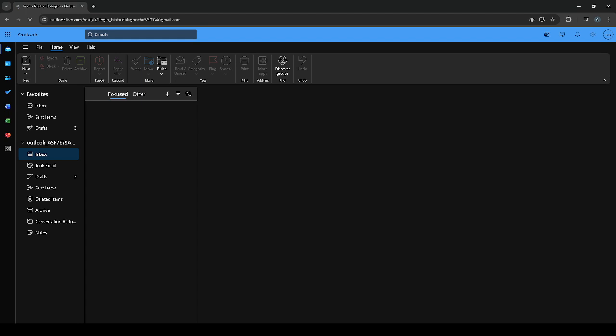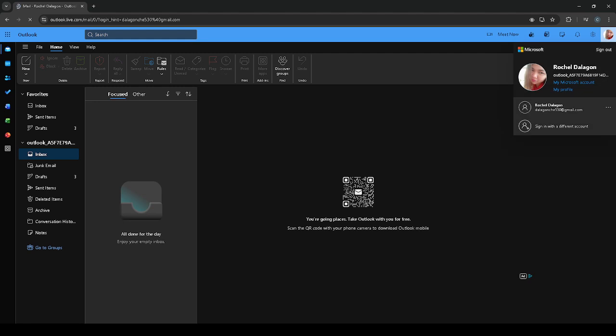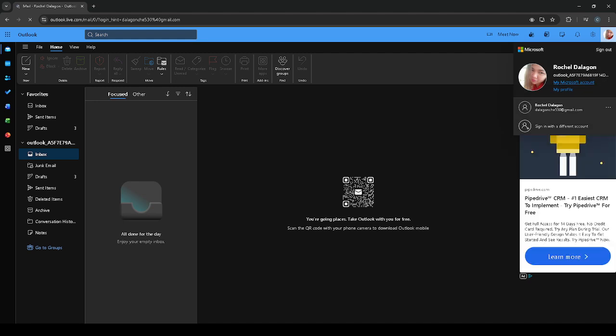Now it's time to enter your password. Ensure you're typing it accurately, paying attention to case sensitivity, since passwords are generally case sensitive. As a helpful tip, make sure your caps lock is not accidentally turned on, as this could lead to incorrect password entries. After entering your password, click on the sign in button to move forward.